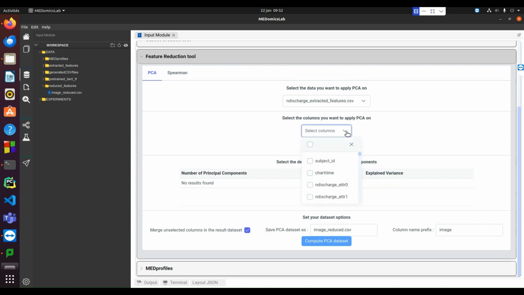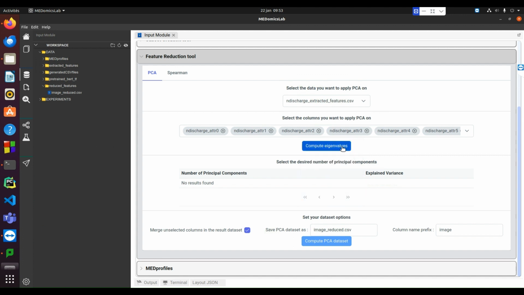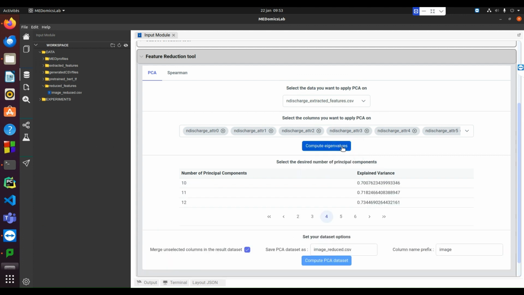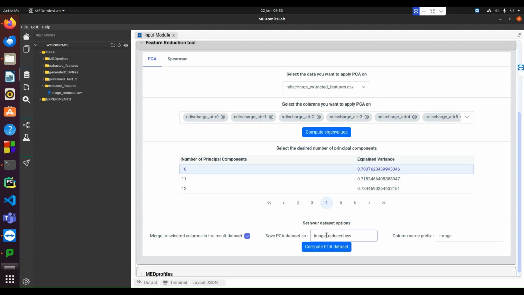After selecting the CSV file, wait for the app to load the data. Next, choose all columns except the first 2. Click the Compute Eigenvalues button, then select 10 principal components. Ensure the Merge Unselected Columns in the Result Dataset option is checked. Set the file name as InDischarge_reduce.csv and use InDischarge as the column name prefix. Finally, review your reduced CSV data to verify that everything is in order.